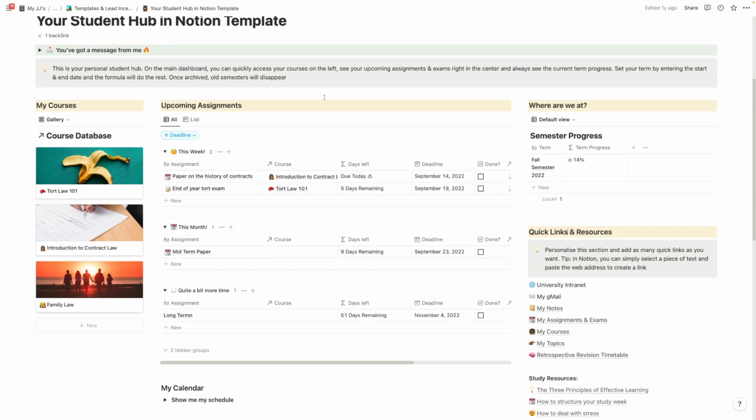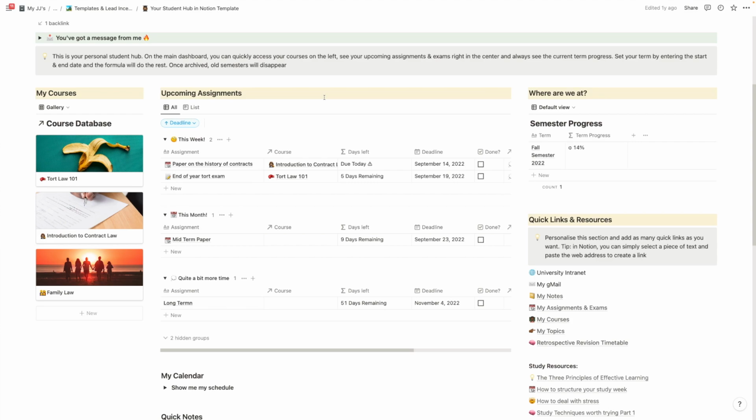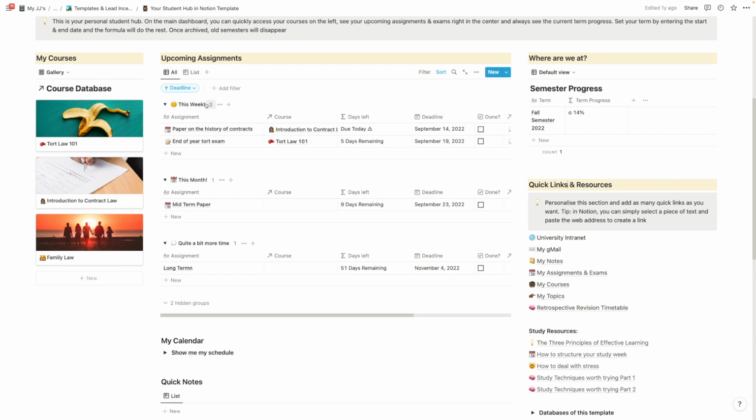Now let's take a closer look at the middle part, the upcoming assignments. Super, super useful, so you can keep track of all the things you need to do. So assignments, exams, all the things with a deadline that you need to produce during your semester or in the next one live here. And it shows you the things that are coming up. You have three categories here: this week, this month, and then quite a bit more time. It's sorted by the exact due date, you see the type of the assignment, okay, what is it, your course, if you are connected to a course for which you have to do it. And then, okay, how many days do I have left exactly? And of course, then also the deadline.